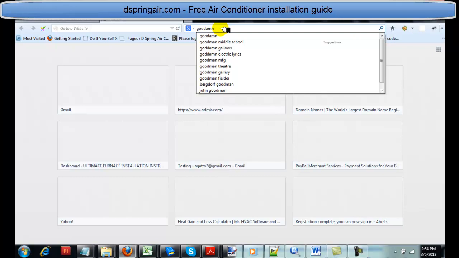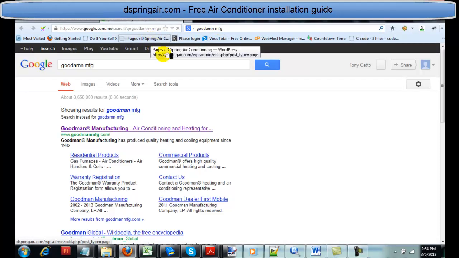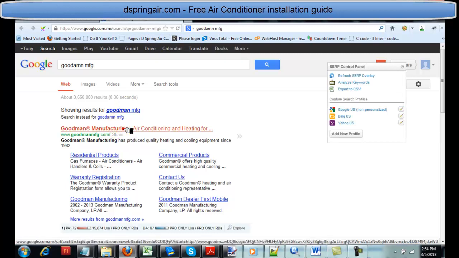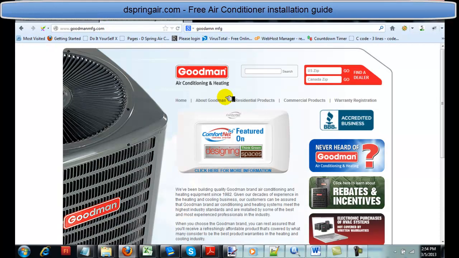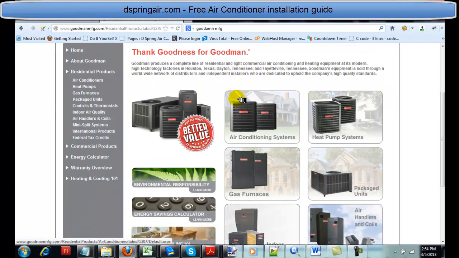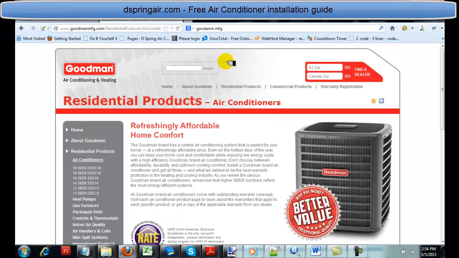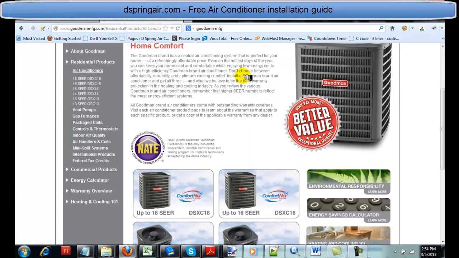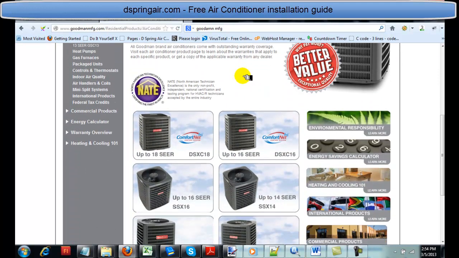So go into Google, type in Goodman Manufacturer, MFG, and then just go to the Goodman website. And Goodman has all its nomenclature on their website. So if you're doing residential or commercial, either one, press the button. So what we're looking for is an air conditioner's electrical rating. Goodman's actually going to tell us what the minimum and the maximum size of the air conditioner.